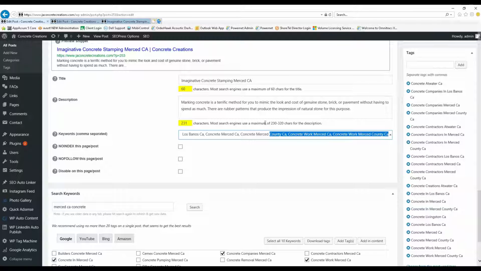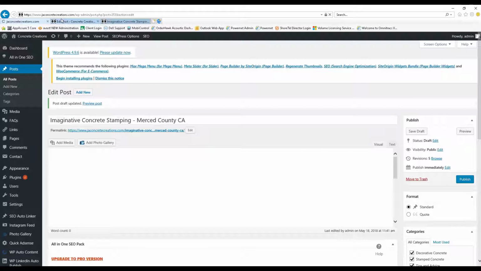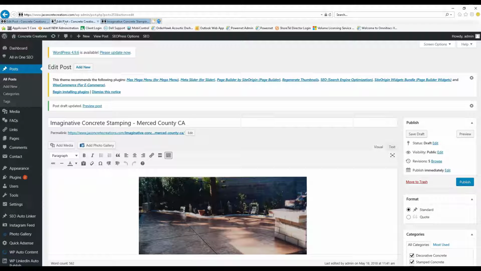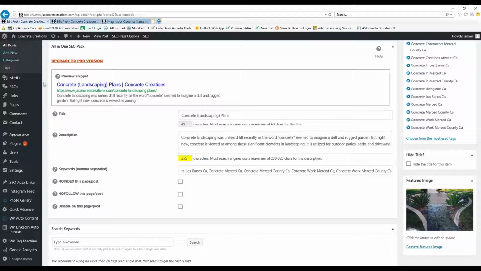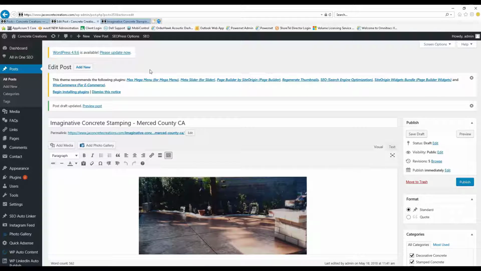And that's pretty much it. So when we search for our SEO keywords, we want to make sure that we're searching for keywords that are going to get people that are searching in our area. So if they're looking for Merced Concrete, we want to make sure that it's Merced Concrete, California. As you can see now, we have our tags and we have our SEO keywords.